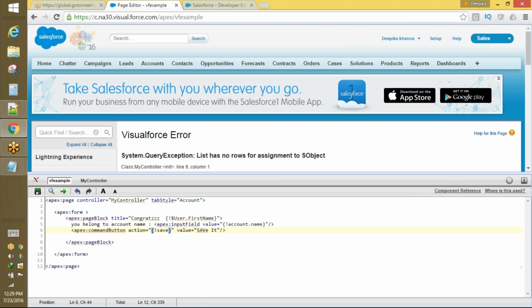So that's why it needs a parameter. In a custom controller, the constructor is a no-argument constructor. In a controller extension, the constructor is a single argument, meaning it will take one parameter. Let's go ahead and see what I'm talking about.